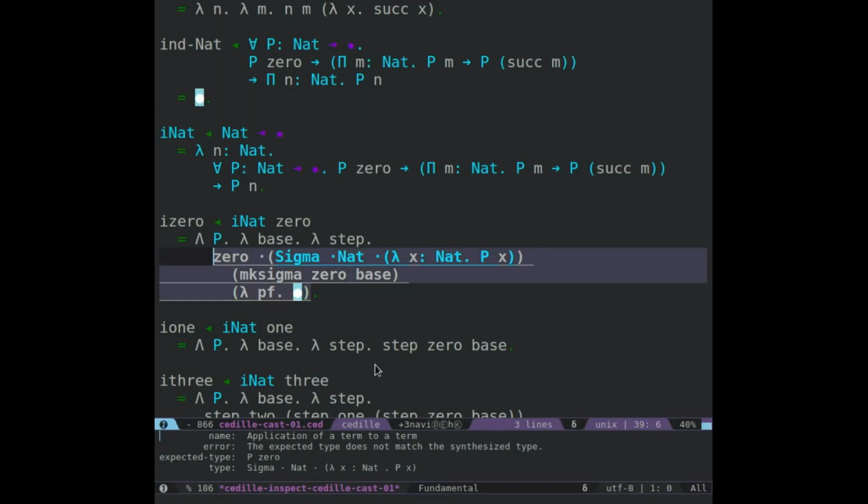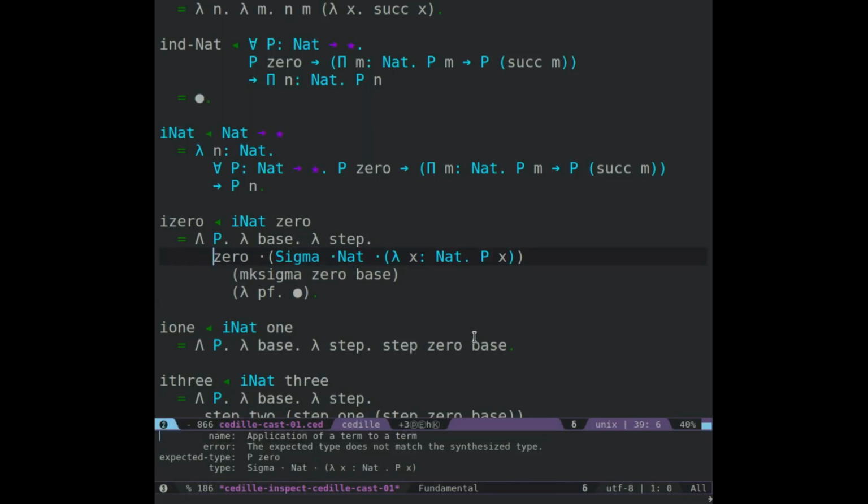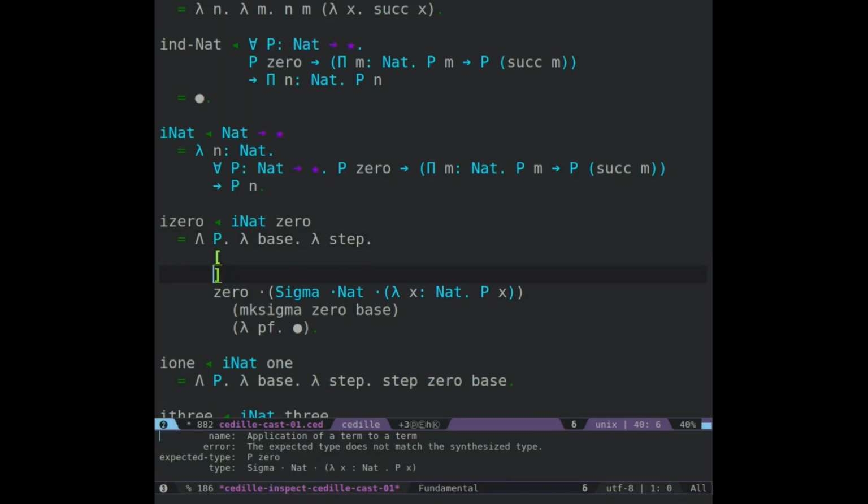So now, of course, this isn't exactly what we want because we actually just want to return the proof at the end and not the pair of the number with its proof. So this we can factor out in a let statement. So in Cedille, a let statement has the following syntax: square brackets with the definition. You can provide an optional type signature if you want, but in this case we don't need it. Well, actually, let's give it anyway.